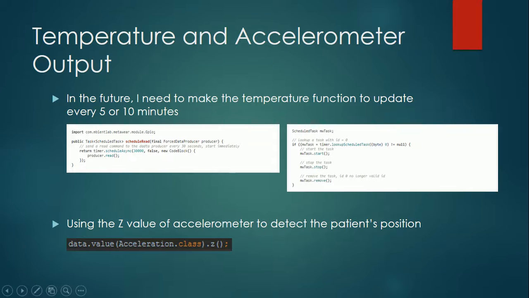But I still have one problem with the temperature, which is it only updates the output when we connect to the board. So in the future, I need to make the temperature function update every 5 or 10 minutes. In order to do that, I can use the task scheduler methods from the MetaWare. These two figures are examples of that.